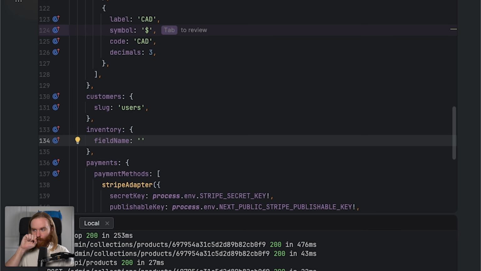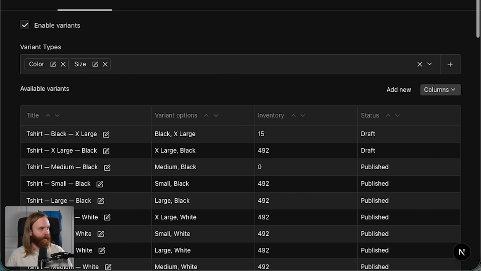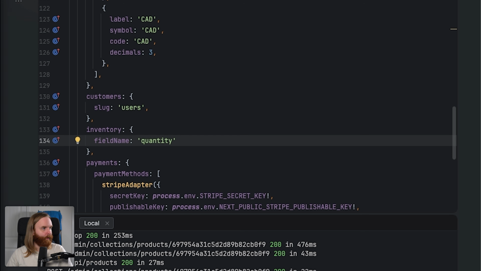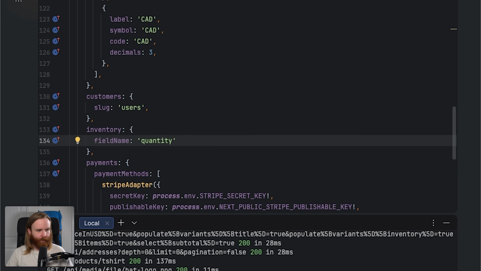Inventory is what its default. We can just do quantity instead. So if I refresh, interesting. Inventory doesn't say quantity. Let's check that one more time. Inventory, field name, quantity. All right, so let's generate types before I write this down as well.